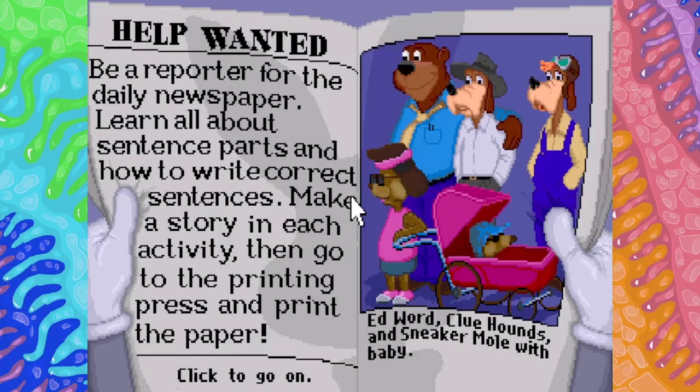Oh, help wanted. Be a reporter for the daily newspaper. Learn all about sentence parts and how to write correct sentences. Make a story in each activity, then go to the printing press and print the paper. Edward, Clue Hounds, and Sneaky Sneaker Mole with Baby.